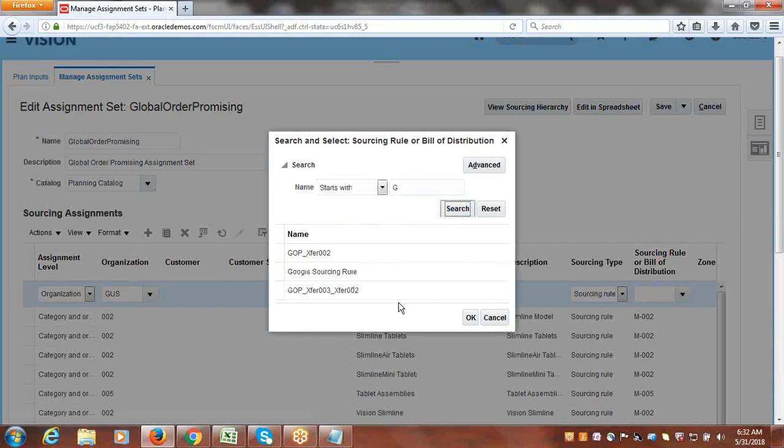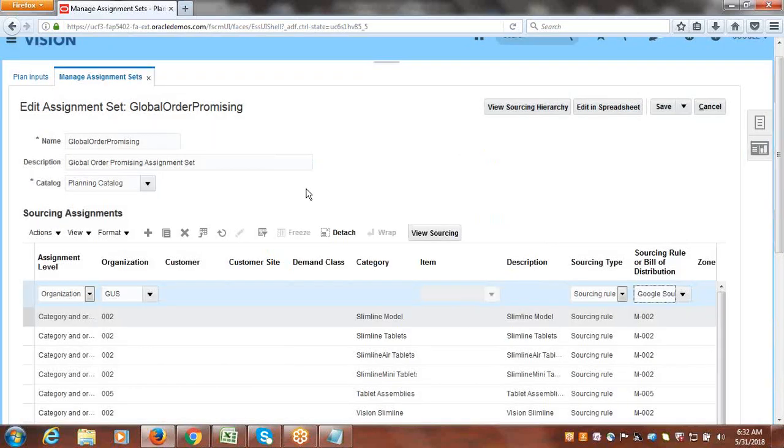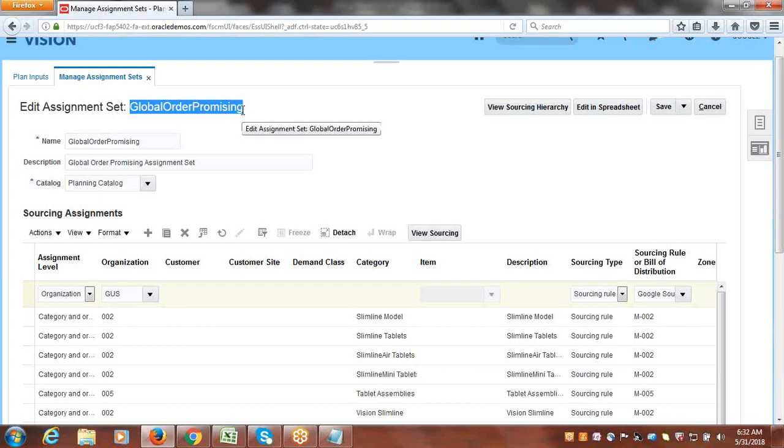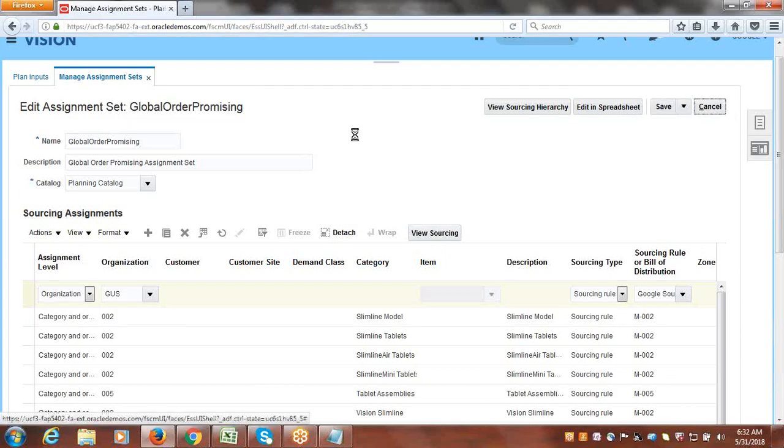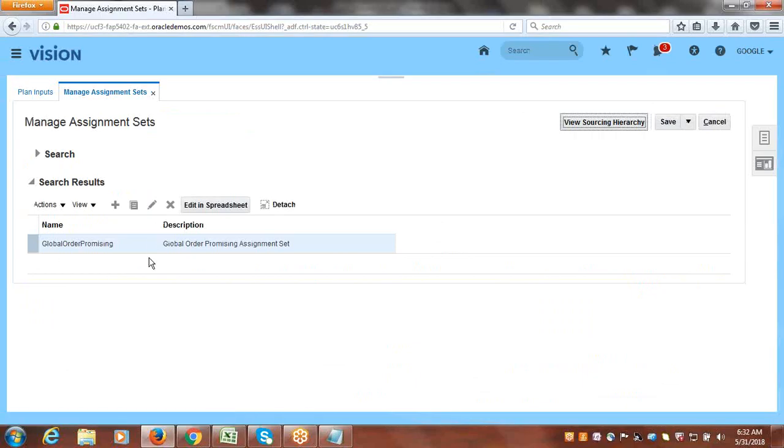Just now we created one sourcing rule, that is Google sourcing rule, that you can select. Now within this set assignment called global order promising, we have our inventory. So this global order promising assignment set needs to be set as a default through a profile option. Okay, we'll go and see that now. Save and close. The same global order promising needs to be set as the default sourcing set assignment value.